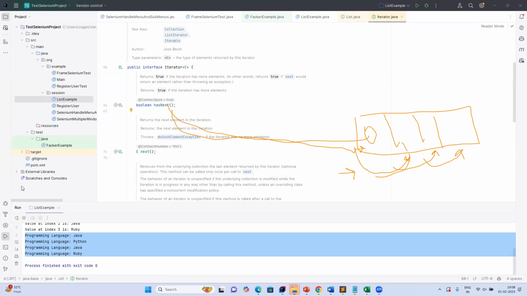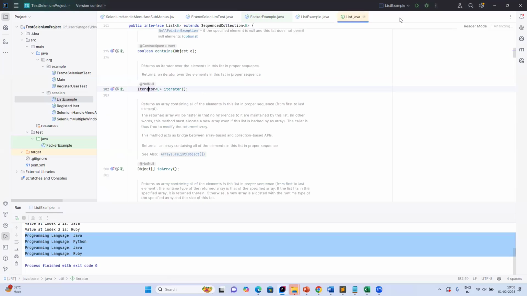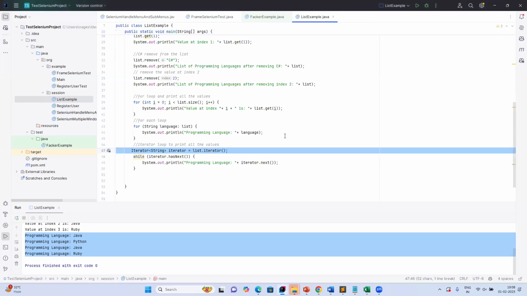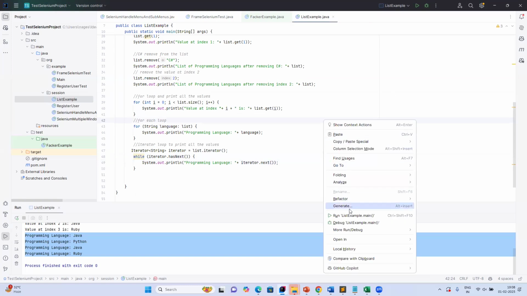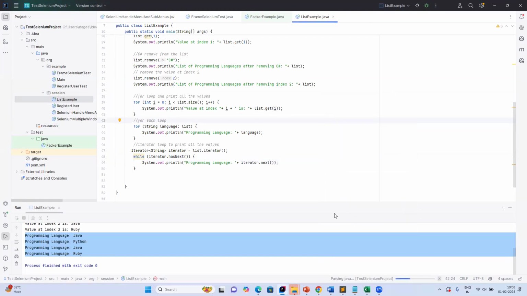Instead of a for loop, instead of a for-each loop, we can also achieve that by using an iterator. There is a method called iterator, and hasNext will check only whether the element exists or not. Then iterator.next will print the value on the list. So this is what it is.